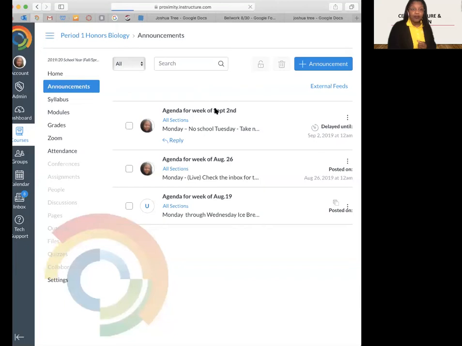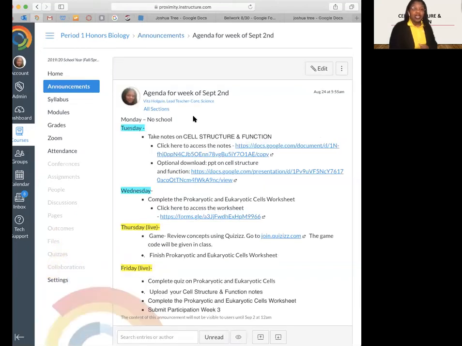So step one, guys, what I would like you to do is go into your Canvas account, and as always, go to your agenda for this week. It's going to be the agenda for September the 2nd. Pull that up. Here you go. Okay, so when you take a look at the agenda, notice that under Tuesday, there are two links. The first link says to access your notes. So please go ahead and click that link right here.